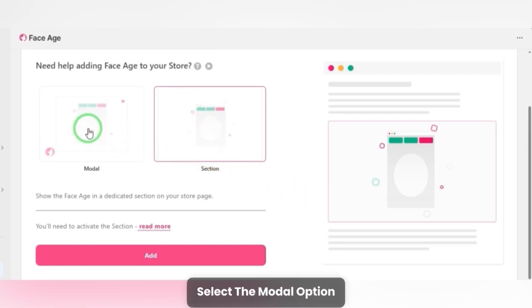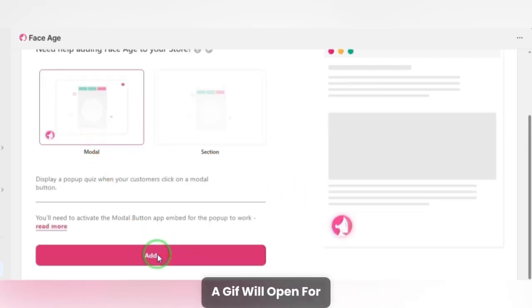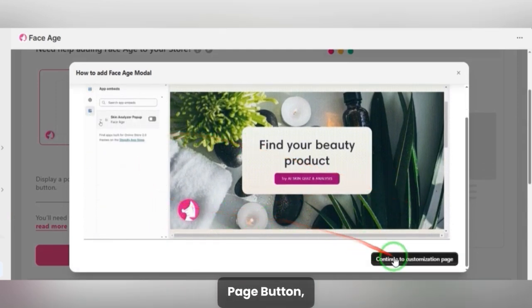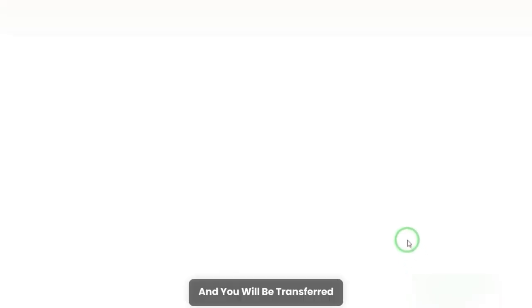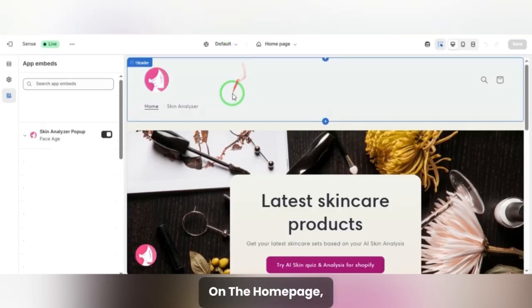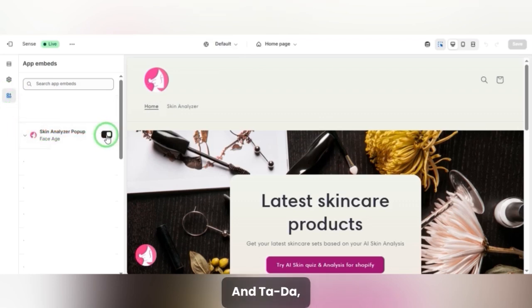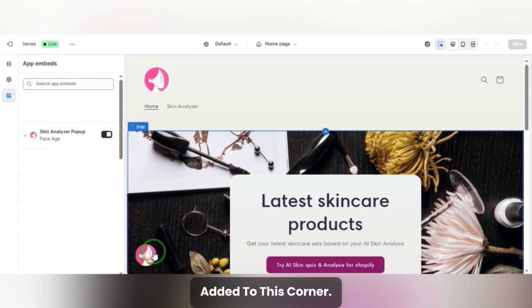Select the modal option and click add. A GIF will open for you with a small tutorial, and click the continue to customization page button and you will be transferred to your homepage. On the homepage, select the embedded app from the left sidebar. From the apps you have, select FaceAge and set the button to active. And ta-da! FaceAge has been added to this corner.